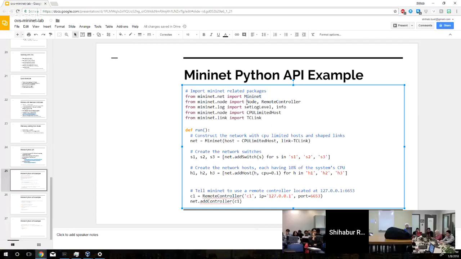Then we have classes for nodes and controllers, for adding switches, hosts, and controllers to our topology. Then we have classes for link types. For instance, say we want to create a link with some bandwidth capacity or some delay. Then we use this TC-link class from Mininet's library to create such links, right?